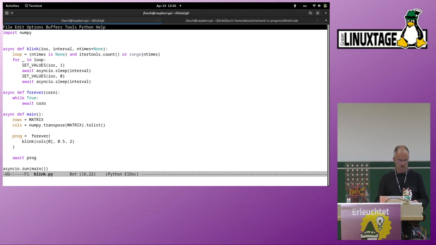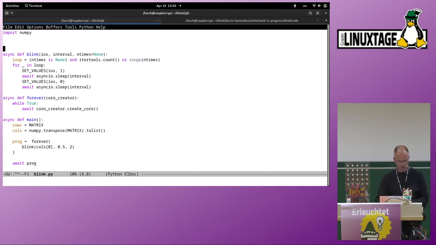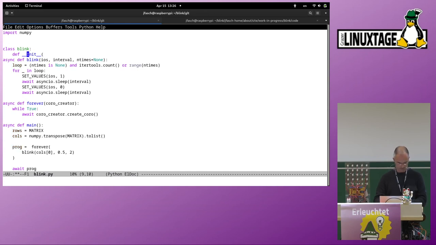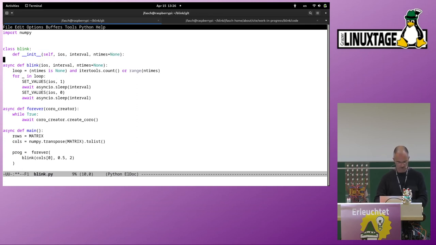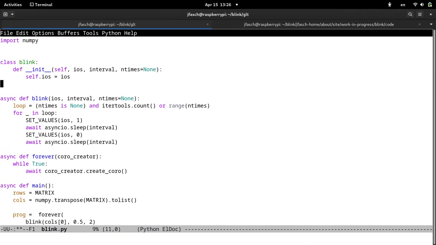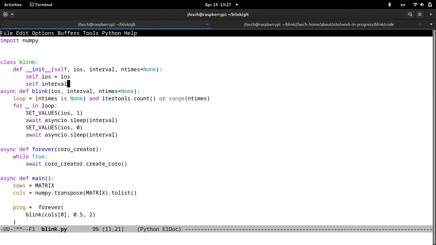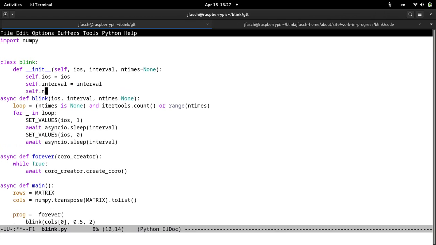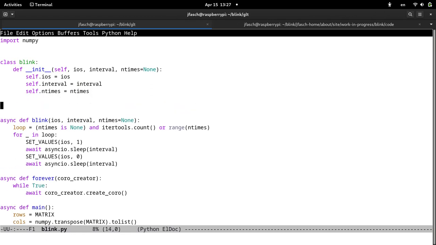What needs to be done here is to not pass a coroutine, but rather a coroutine creator in some way, and then create a fresh coroutine for another await loop. For this, I first define a class Blink, which actually does nothing but remember the parameters, interval, n times. It's the same signature as the initial blink function, but rather store the parameters for later use, as members: self.interval equal to interval, self.n_times equal to n_times. Whatever the user wants, we do nothing but just remember.